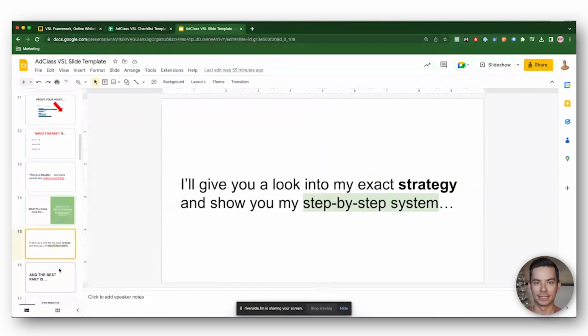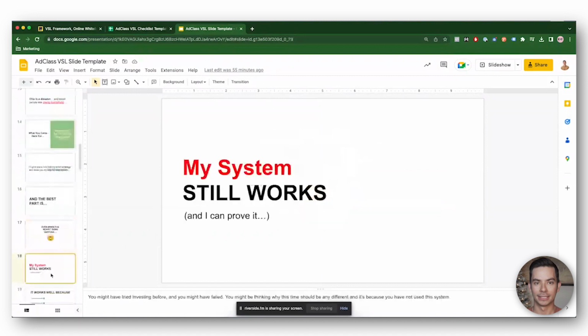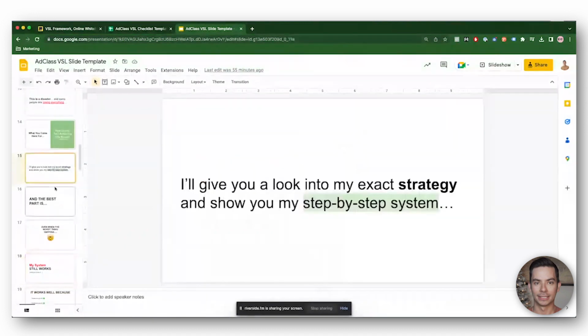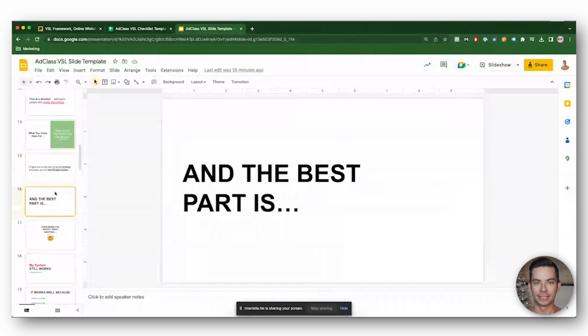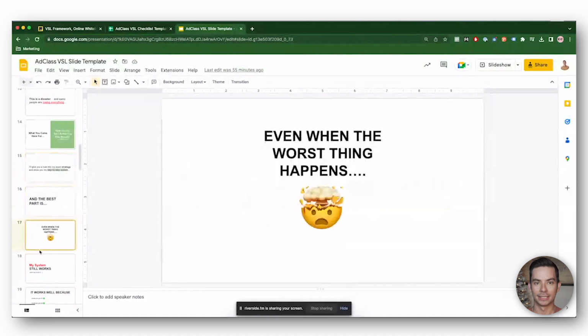And look, I'm going to give you a look into my exact strategy, my exact method. I'm going to show you step by step how we do this. And the best part is, even when the worst thing is happening, my system still works. So what we're trying to do here is jump into it while still handling objections. This is a perfect way for you to handle objections. You talk about your system, and then the best part is, even when XYZ is happening.